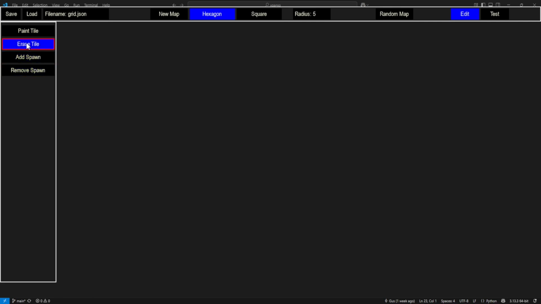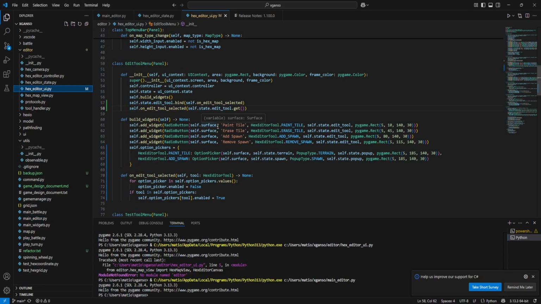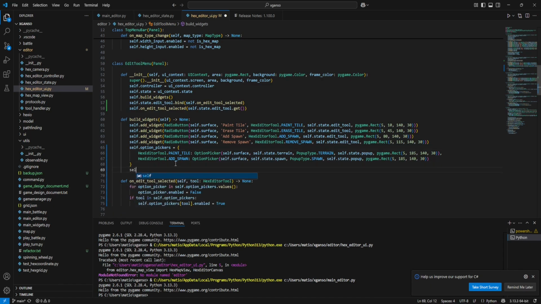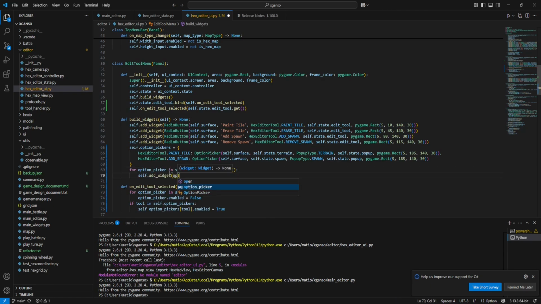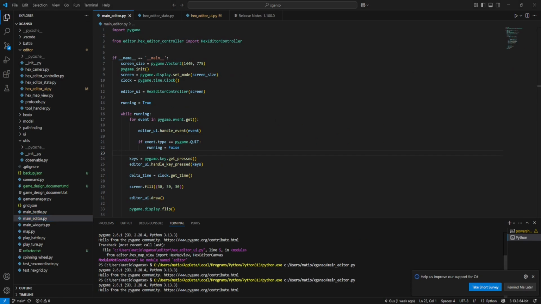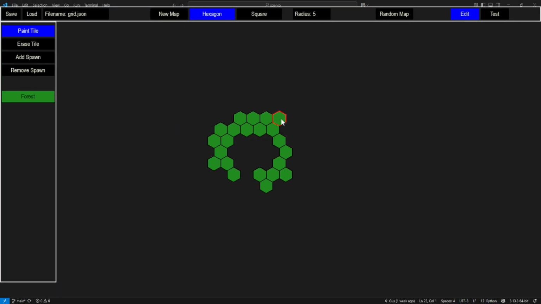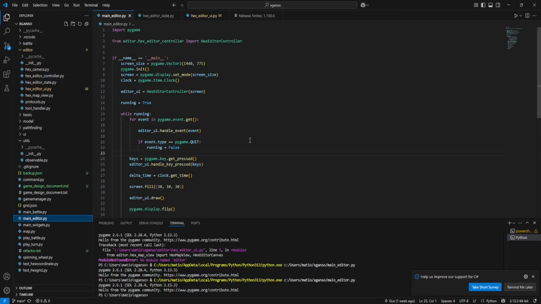Okay, so it is not showing anything. Good. Yes, of course, we forgot to add them. Okay, save and let's try again. Perfect, it's working, and erase tile shows nothing. Add spawn shows the red, and remove spawn shows nothing. Okay, so here we go, we have our first improvement already.